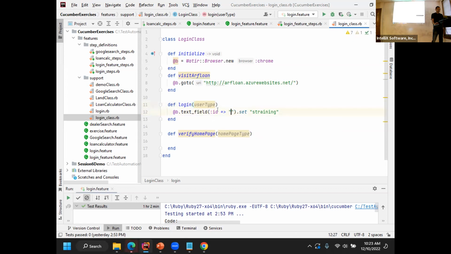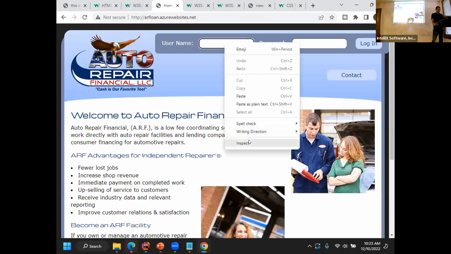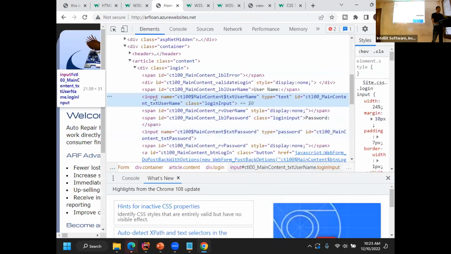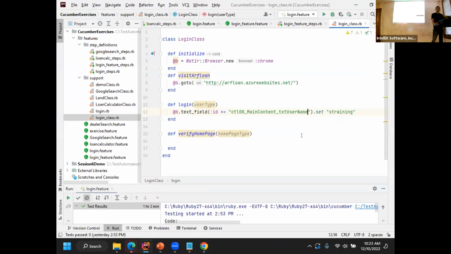Okay, now I hit ID, but what ID? That's where I need to go in here, because I don't have a developer sitting with me. The only thing I have available is the actual app. So I'll come here and I'll find the ID. So this is the name, but this is the ID. This is the ID equals whatever. So I'm just going to double click on it, copy, paste.